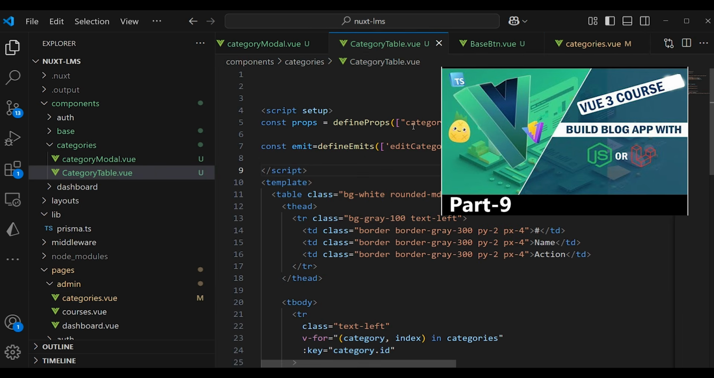Yeah, and if you don't know how to create a prop, you can go check out this video, guys. I teach everything you need to know about props in Vue.js. And we're going to continue.